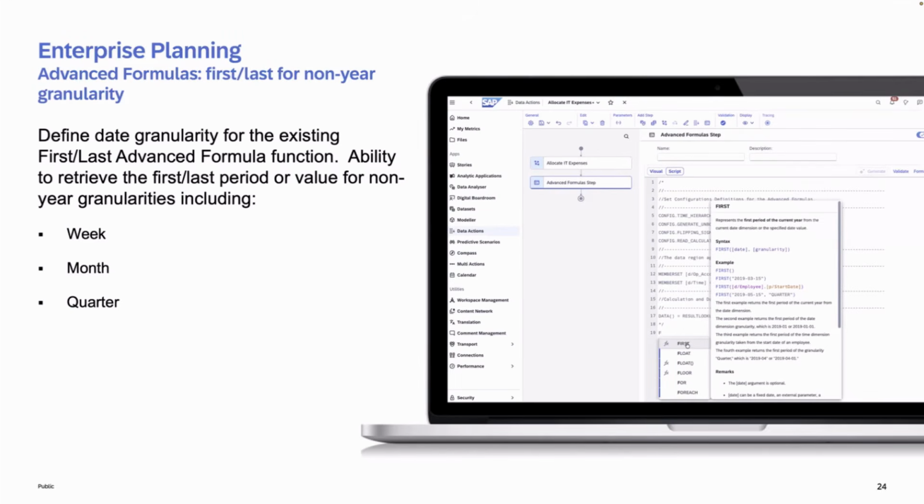And we're going to start with an enhancement we have to our advanced formula logic, and that is the ability to define a time granularity when you specify or use a first or last function. So up until this point, when you use the first or last function, it always referenced the first or last period of the year. And now you can define a specific granularity for that first or last function. So that could be a week or a month or a quarter, depending on the granularity of the time dimension itself. So with that, let's jump over and see this in action.